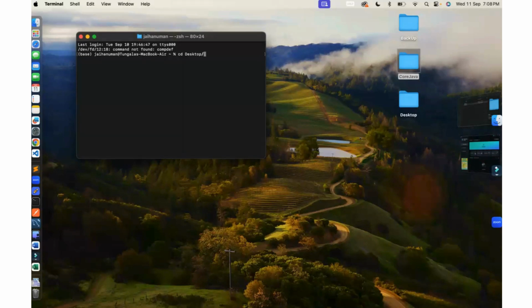From that location, I need to move to the directory called desktop, which is there in the current location. Okay, so I'm able to move to the desktop. Now from there, I need to go to a directory called core Java. Okay, so I'm able to go there.